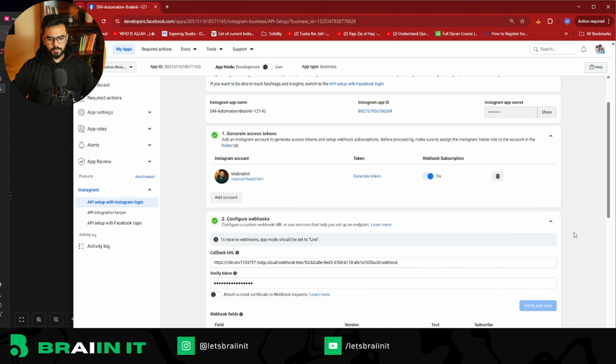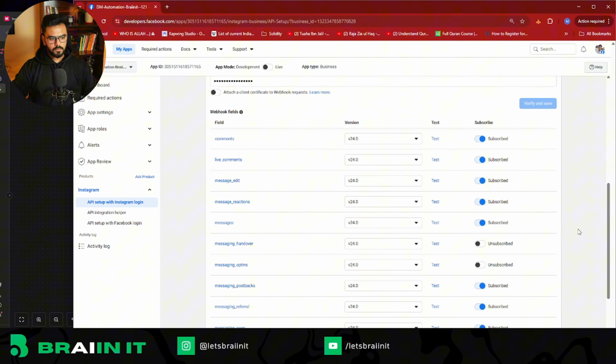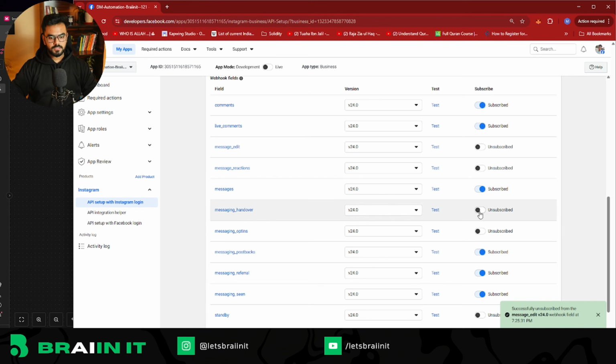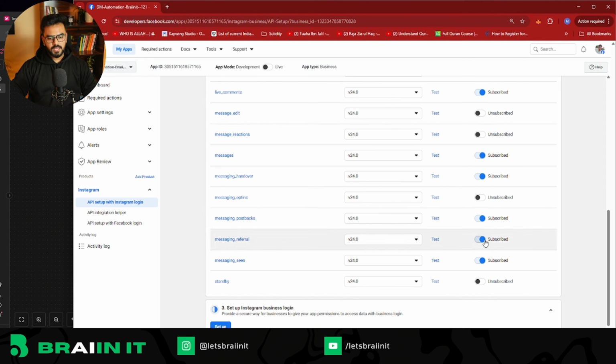Now comes the main part: which fields are required for this process. We need the comments and the live comments. We don't need the message edit. We don't need the message reaction. We do need the messages. You can subscribe to handover, but that's not required. Opt-ins are not required. Postbacks, referrals, seen, if you want you can keep them, but it is just going to create spam. So unsubscribe from it, and you can keep standby.